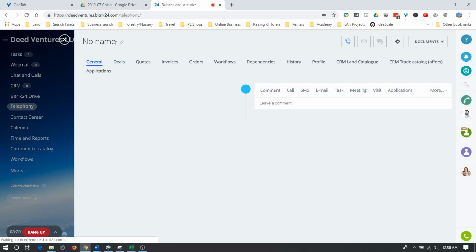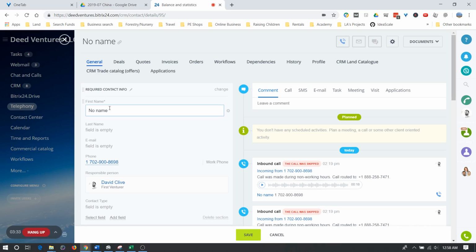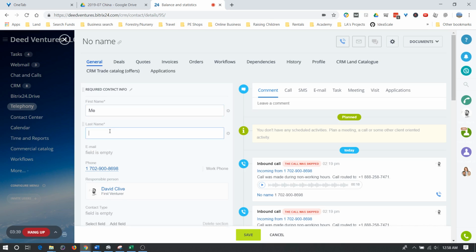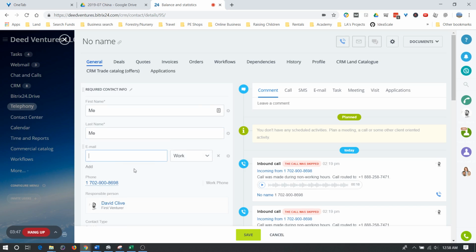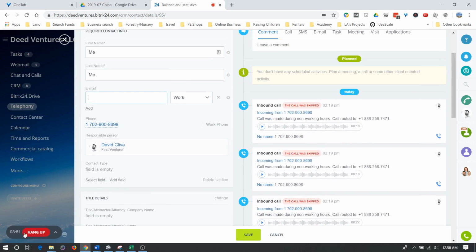We can open up the contact and we can edit their information here. So I could say, me, and then enter in my last name, me, and then ask for an email, put that in. So you can collect their information while you're on the phone with them. You can see I'm still on the phone here.